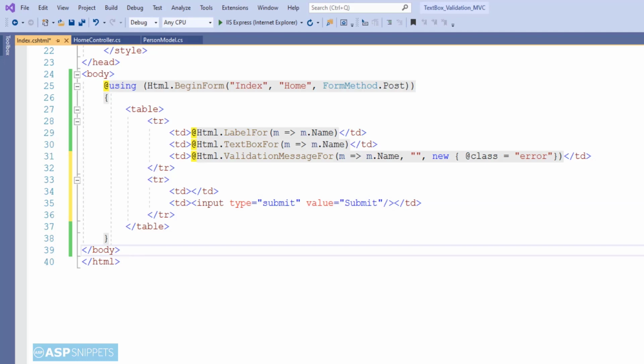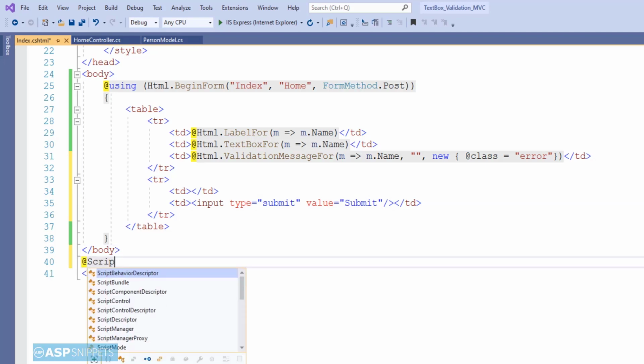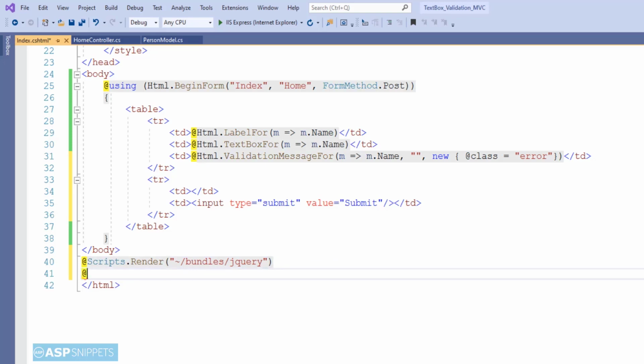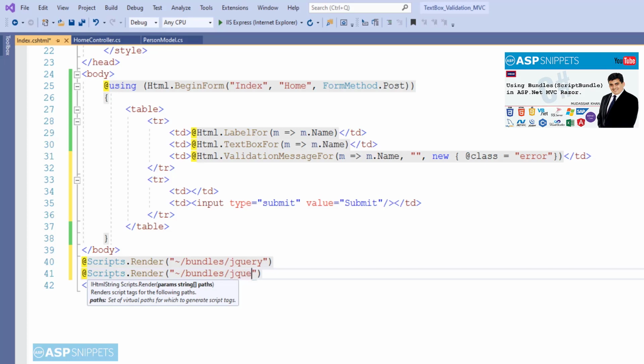Last but not the least, I'll be adding the scripts which are required for performing the validation on client side. So for that purpose, I am making use of the Render function of the Scripts class, and here you will notice I am making use of a word called bundles. For this particular project, I have already created the bundles, and if you are unaware what a bundle is, you can click on the link on the right hand side of this video. That link will take you to the video where I explained what bundles are, how they are used and what is the purpose of creating bundles.